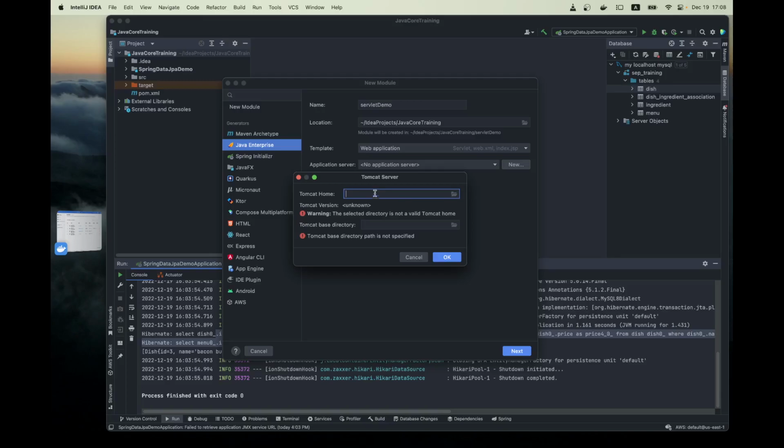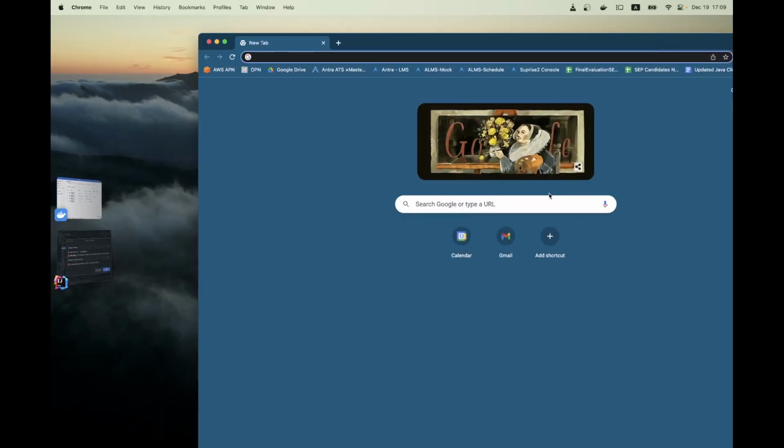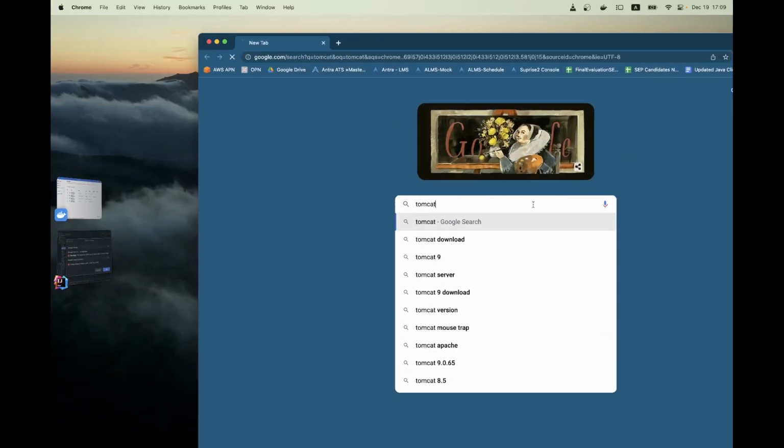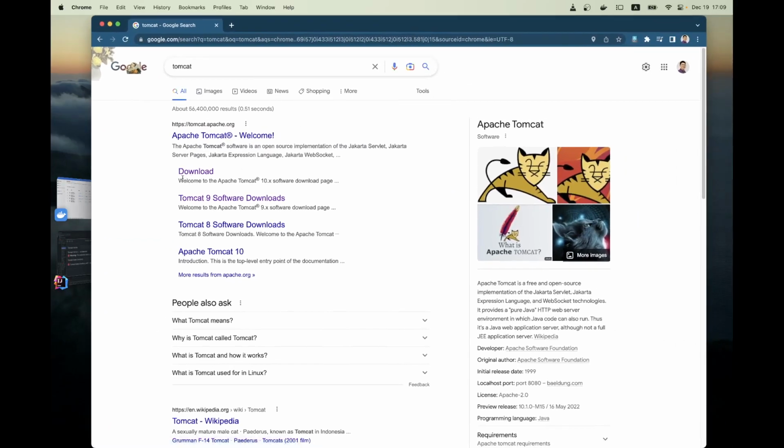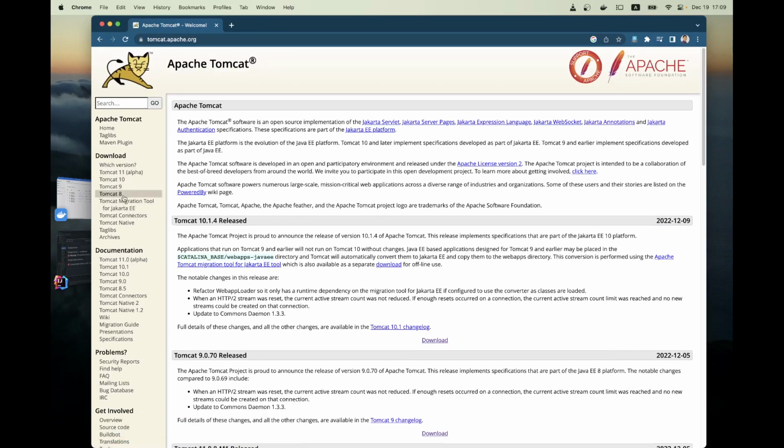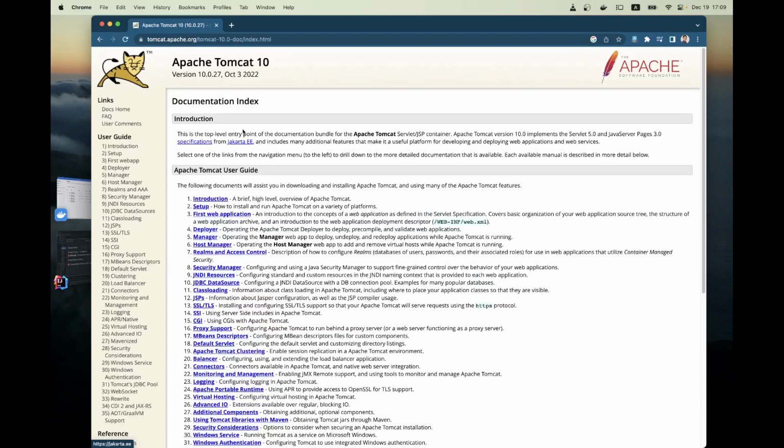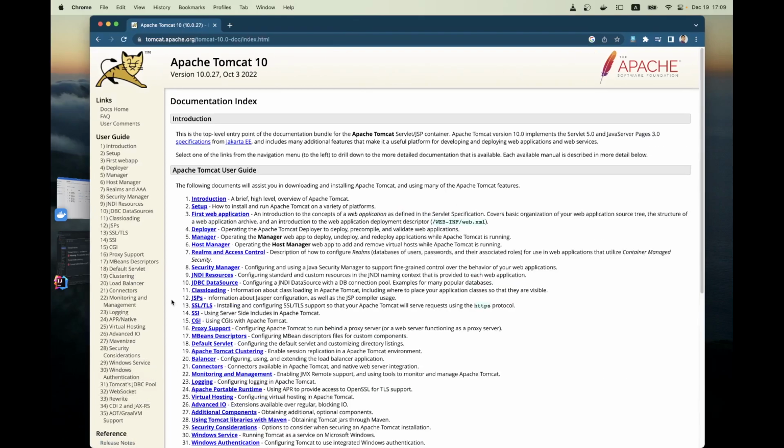When you choose Tomcat, it will ask you to select the folder, but you don't have the folder yet. So you have to go to Google, search Tomcat, and go to download. On the official website, download the version that you like. For me, I downloaded 10.0, I guess. It will be a zip file.